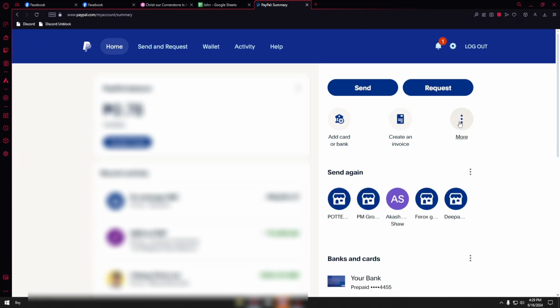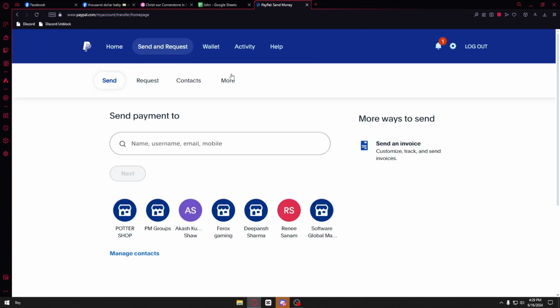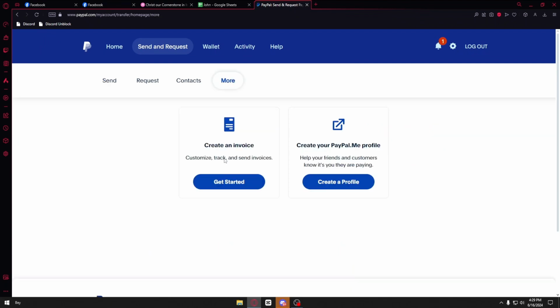If you cannot find it inside this section, you want to proceed to the send and request category, and from there you want to click on more. Now inside more, we have two options: create an invoice or create your PayPal.me profile. In this video, we are going to select the first one, which is create an invoice, customize, track, and send invoices.